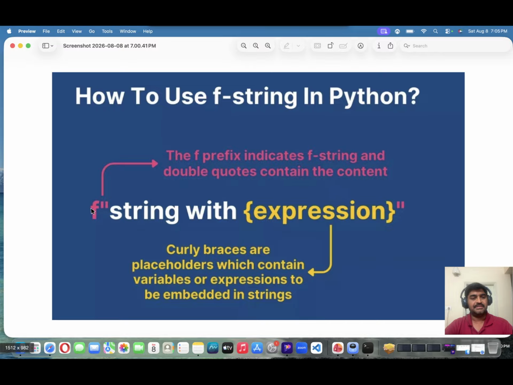It starts with either a small f or a capital F, and after that, starting and ending with double quotes. Inside the double quotes, first we write any hard-coded text, then we use the placeholder. This placeholder is curly braces which contain variables or expressions to be embedded in strings. The F prefix indicates an F string, and the double quotes contain the content. So this is the syntax for F string.